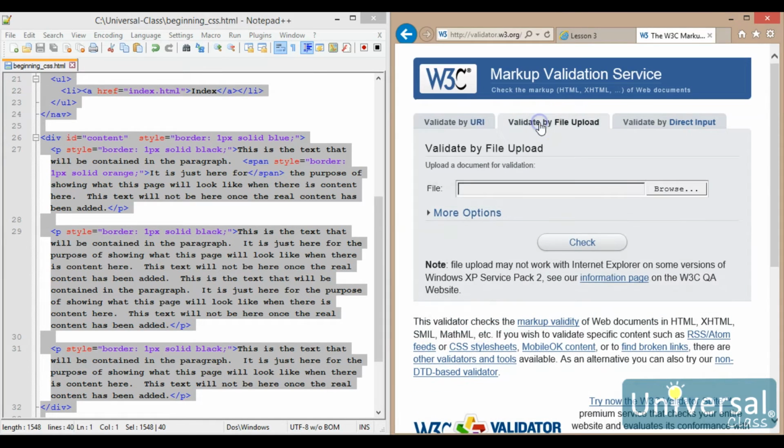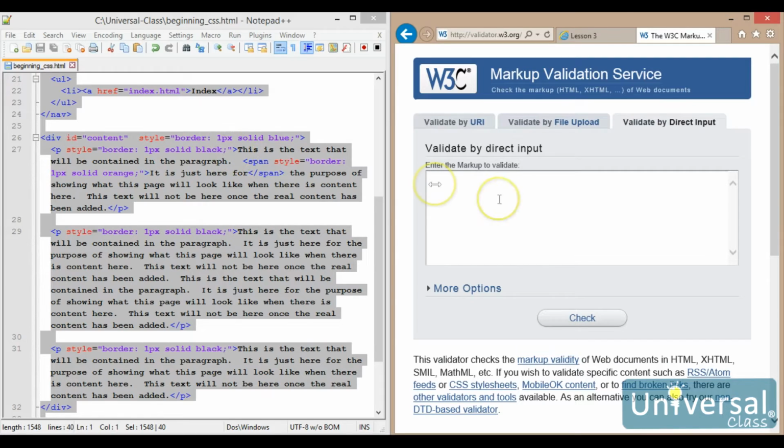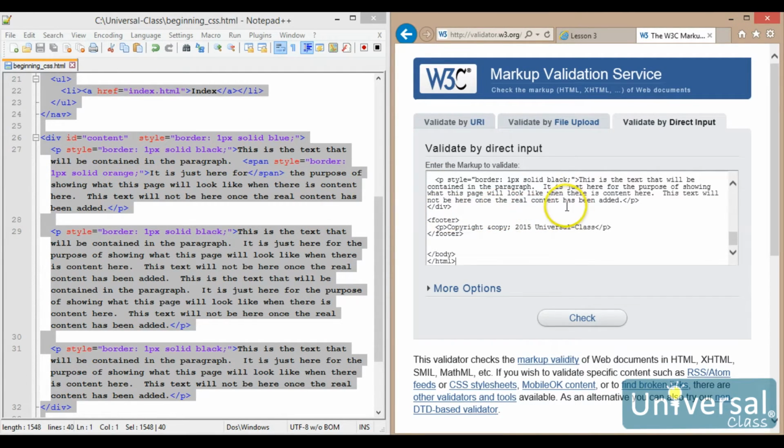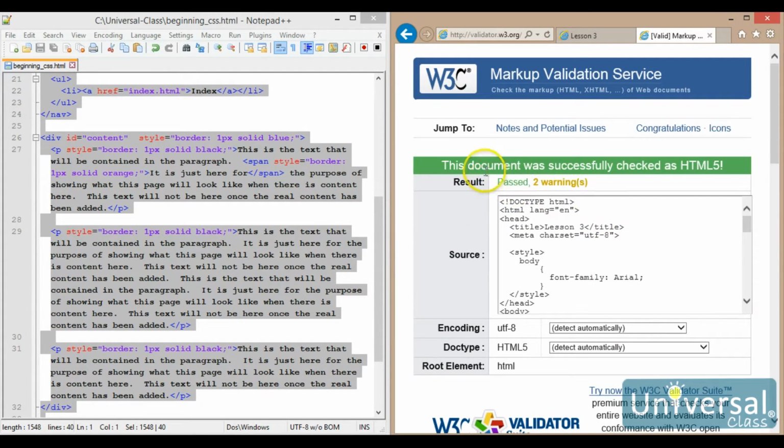You can upload a file by browsing on your computer, or you can do direct input, which I'm going to do. So I'm going to copy and paste the text that is in my document directly in this field over here. And the way that this works is I'm going to click check, and it's going to check for any errors and what are called messages. Errors are things that definitely will not work in certain browsers. Messages are things that we just need to be aware of. They may not cause a problem. So I'm going to check my data, and it says that it passed. It says the document was successfully checked as HTML5.